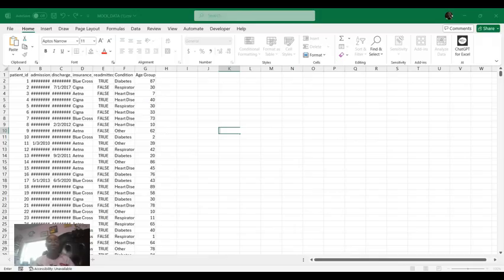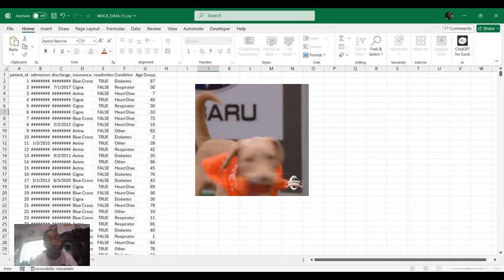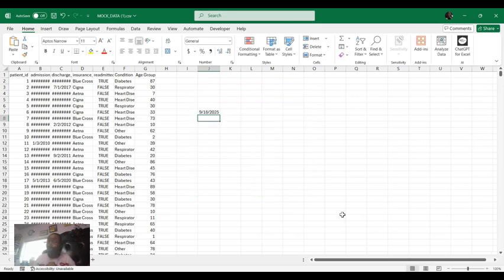Okay, to get started today, we are going to select any random column. Ignore this data, it's just mock data for practice. So we're going to select a column. I'm going to select column J7, and you're going to press Control plus semicolon, and there you have today's date. That seems like a touchdown win for everyone today.